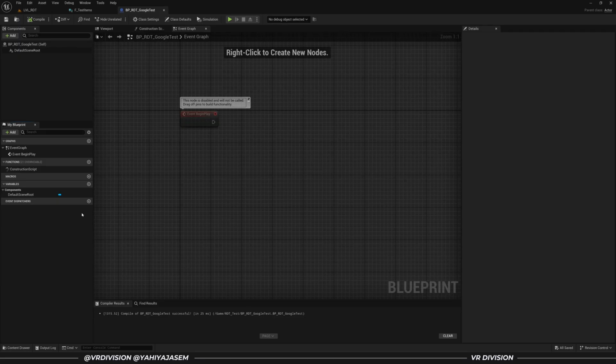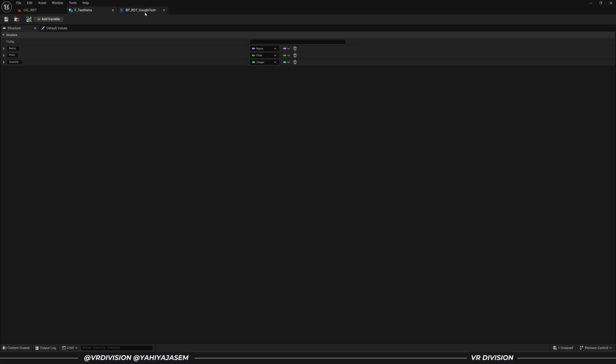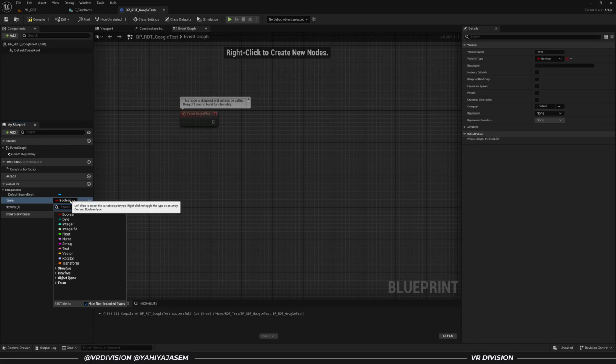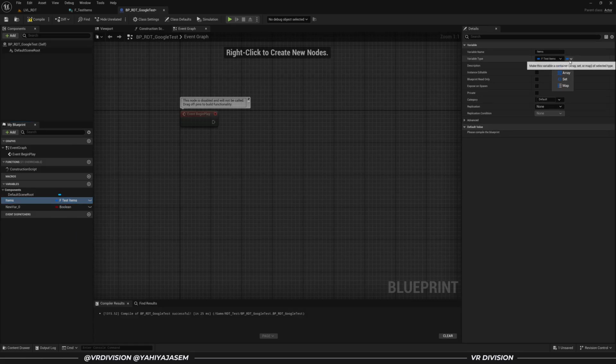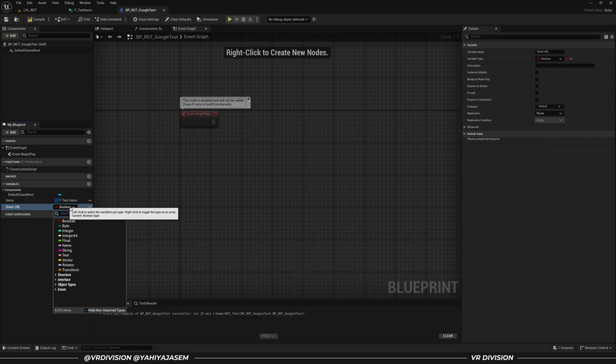And for this blueprint, let's create two variables. The first variable will be an array of our data structure. So let's call it items, for example, and let's find our data structure, which we called test items, and let's set this to be an array. And for the second variable, let's say something like sheet URL, and this can be a name.